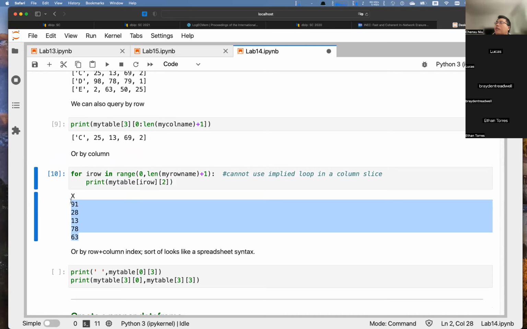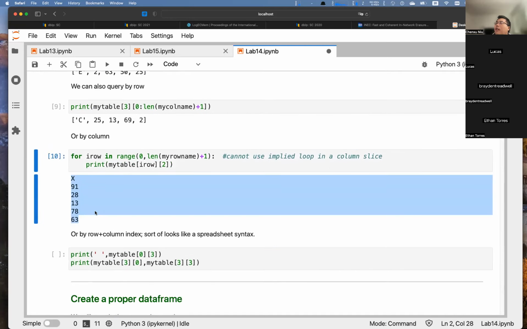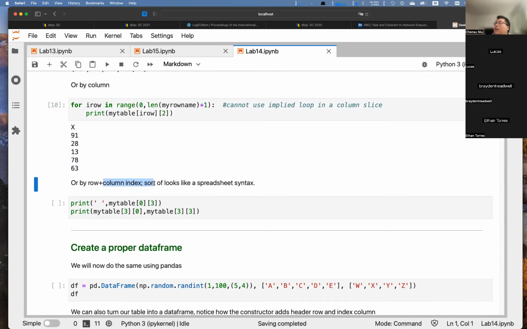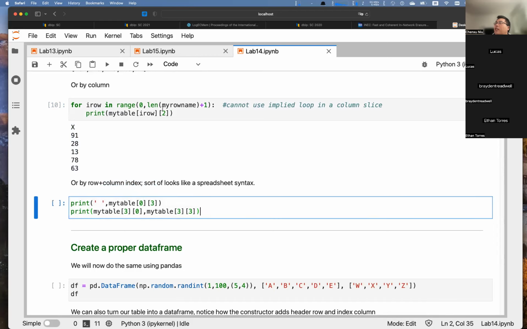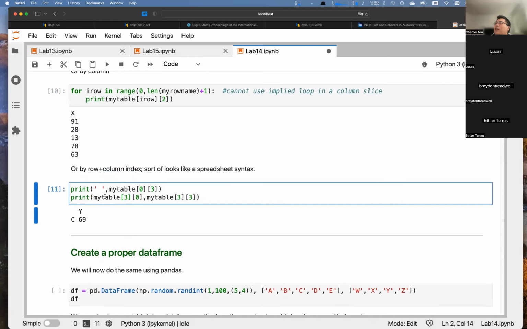X from X to 63, right? Or by the row and column index, sort of a spreadsheet syntax, right? Print out this one, and then the result is about the Y column and row 3, it will be 69, right? So it is how to use the basic codes to create that. So any questions so far?